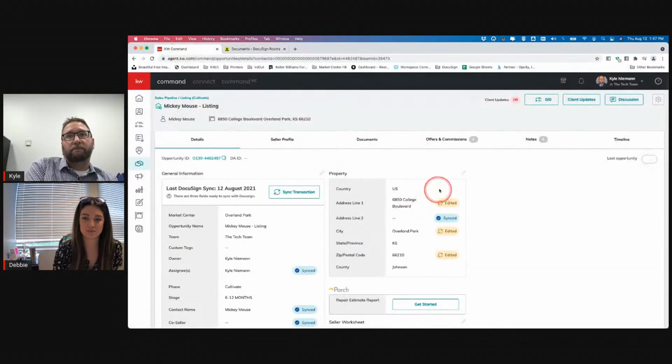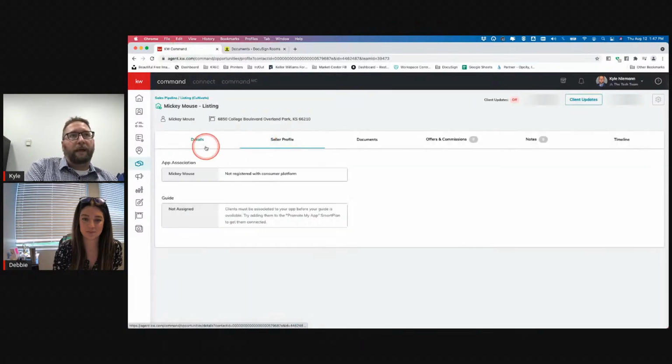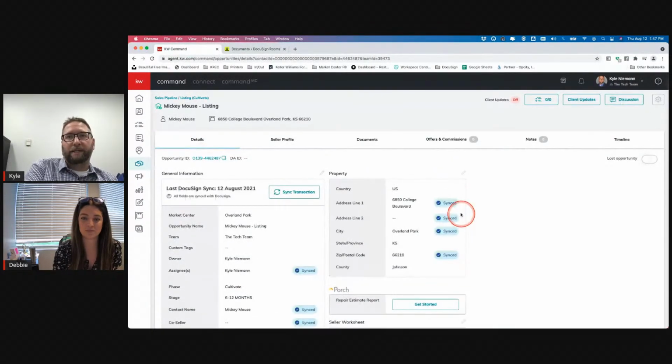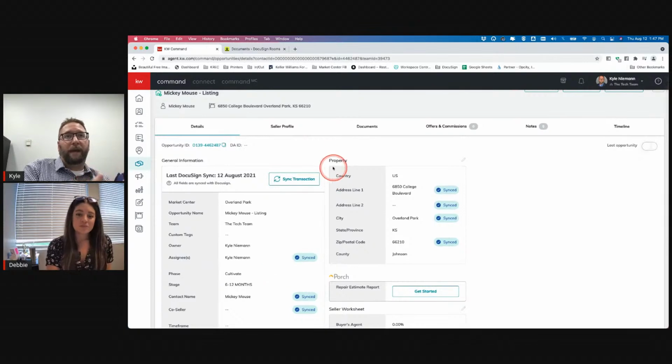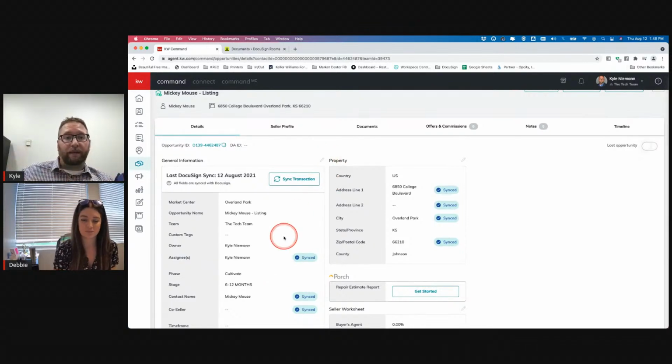And if you forget, I just went in and edited that. And now that I hit the sync button, I go back, it's going to show that it's all synced up. If you forgot to add a contact, a co-seller, you can add them by editing right here, and it's going to take their information right into Docusign and add them as another seller.